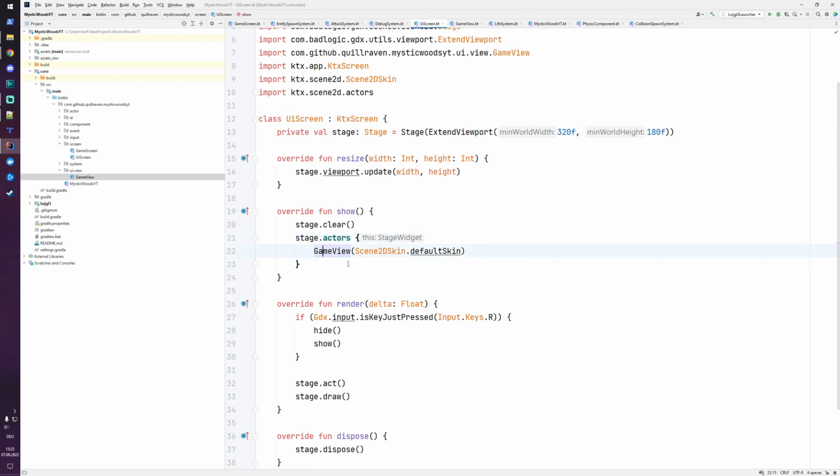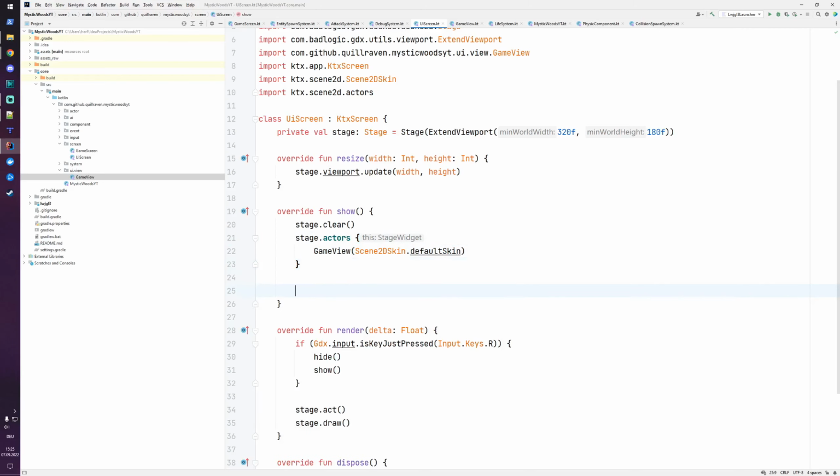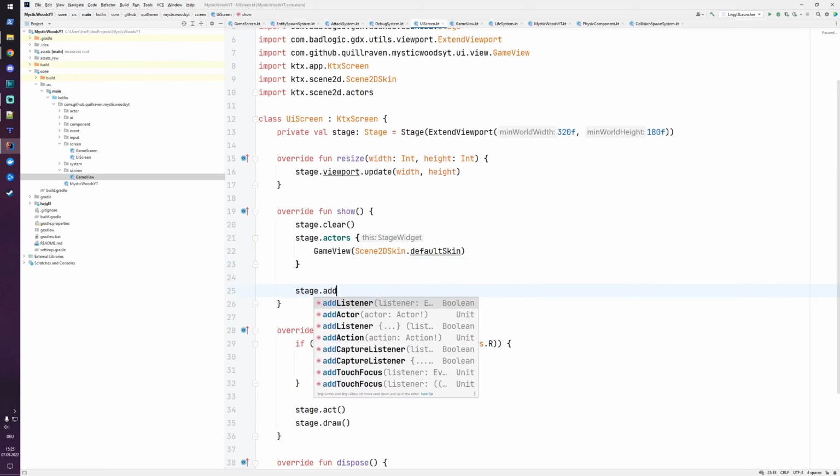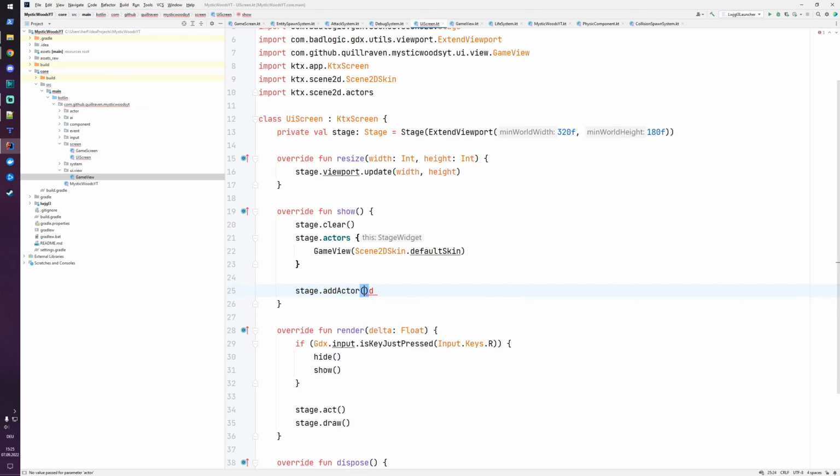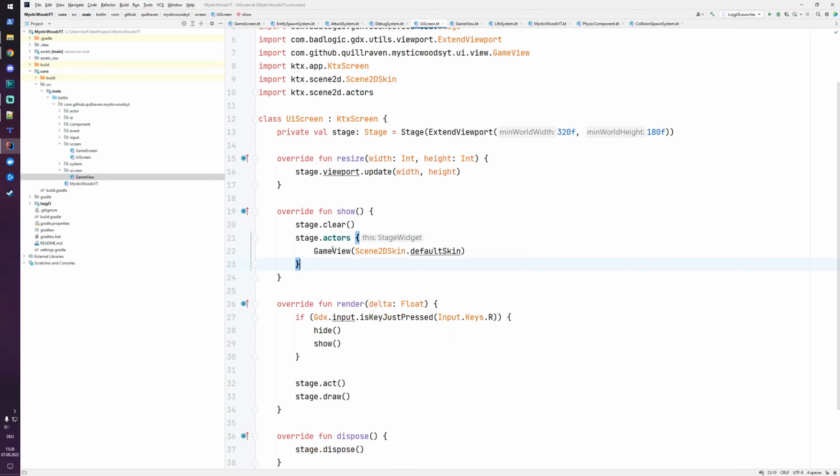So actors, what is that? This is simply a convenience function. I think we did that already in some other parts. So there's the stage add actor function, and then you would add the game view, for example, to it with the skin. And instead of writing stage add actor all the time for all the different widgets that you want to add to it, there is this actors function available in libktx, which simply does whatever actor you add within that block. That one will get automatically added to the stage with that call in the background. So it's a little bit nicer to read, in my opinion, when you set up your stage.